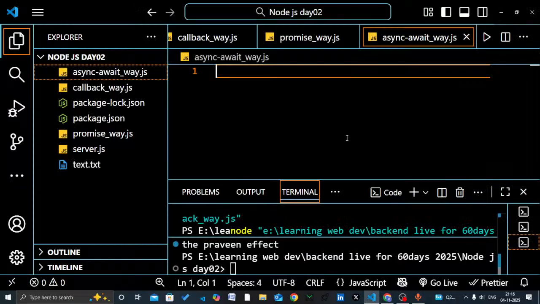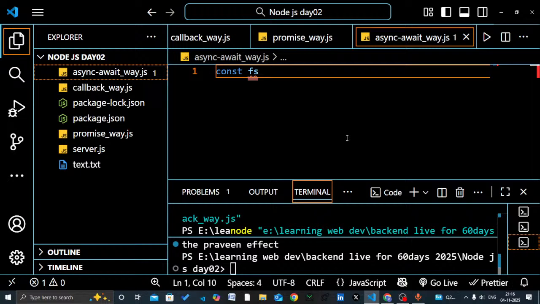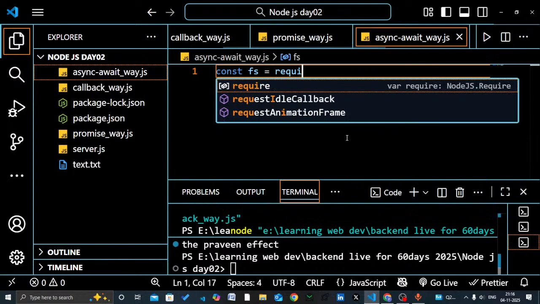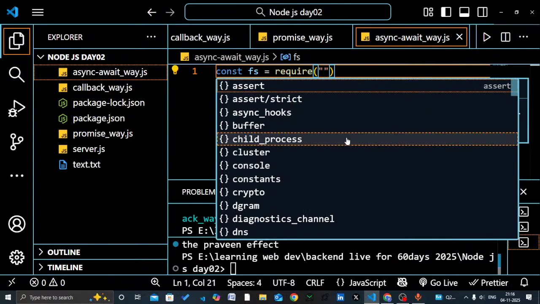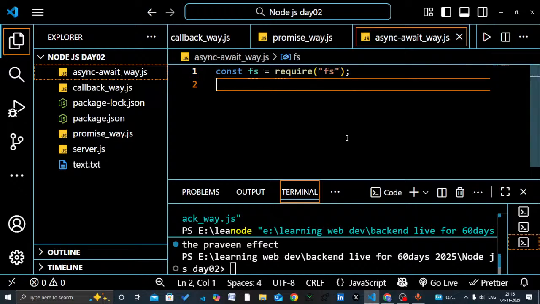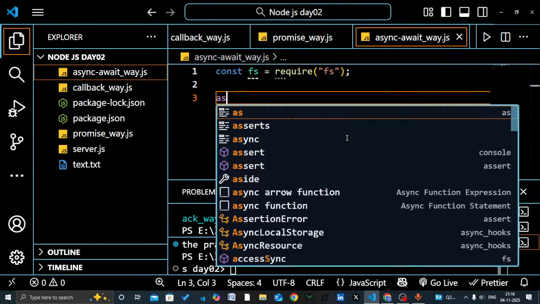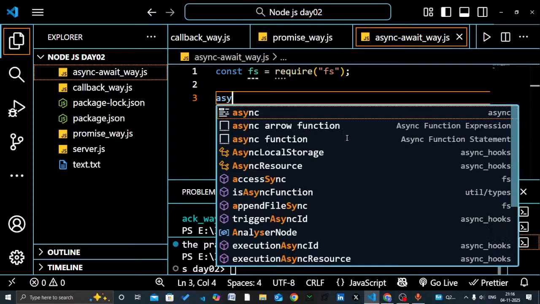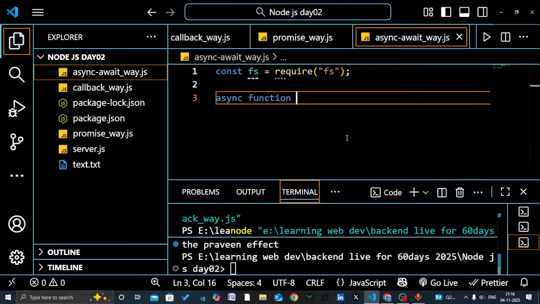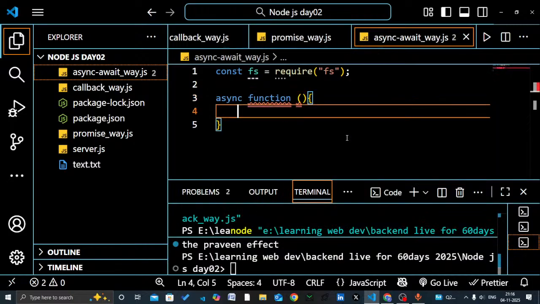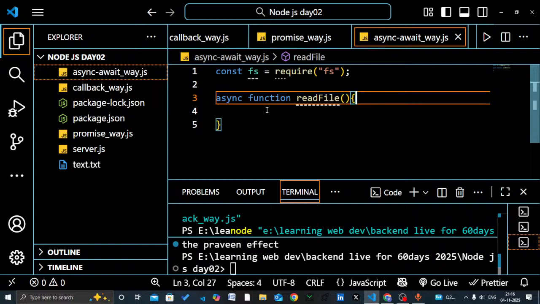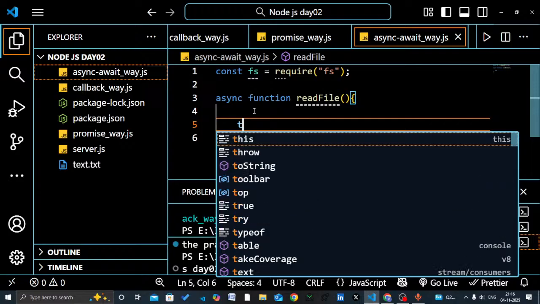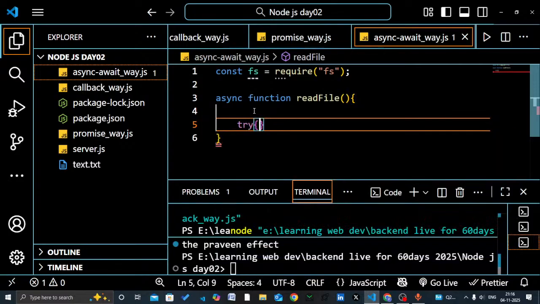So for now, we use const fs again, equals require. If you want to import a module, you need to use the require function for that, fs, semicolon, and then an async function. When we are using async, we first need to make the function async, so async function, and then the function name readFile. That function is just reading our file, and we're going to use try and catch.